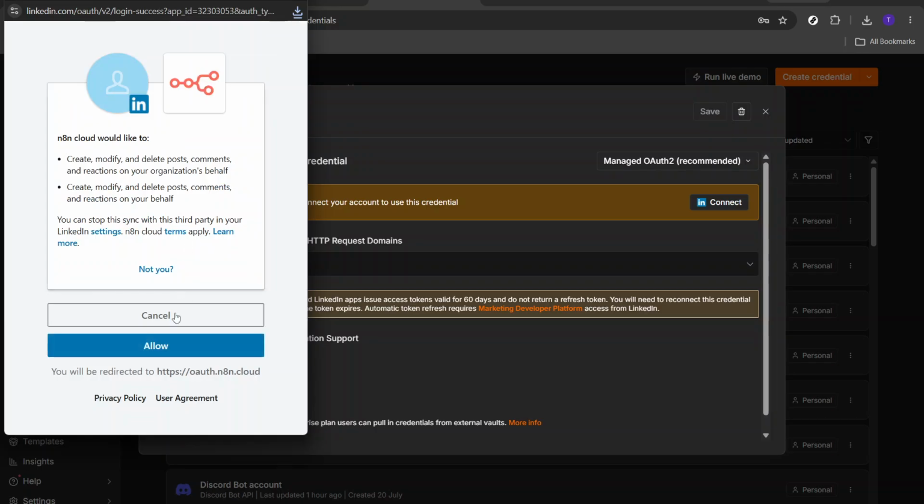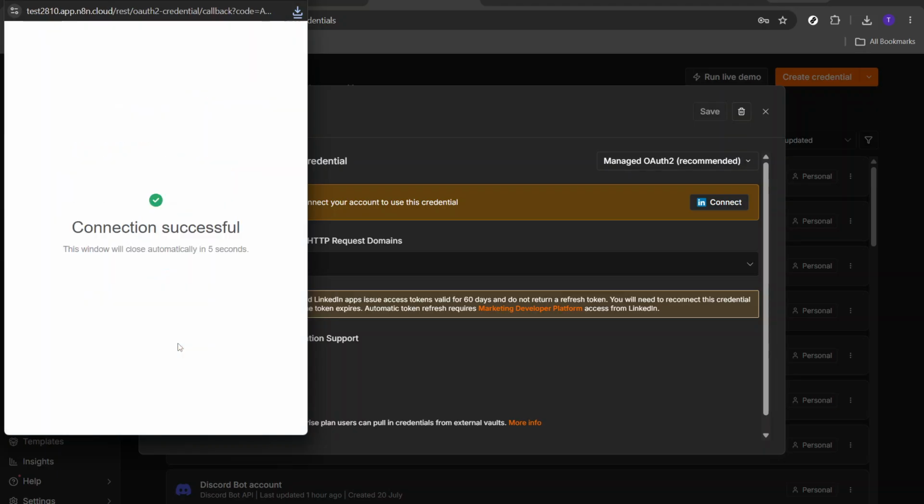Next, you'll see an option that says Connect My Account. Click on it. This will redirect you to LinkedIn, where you need to sign in with your credentials. Follow the prompts to log into your LinkedIn account as you usually would.